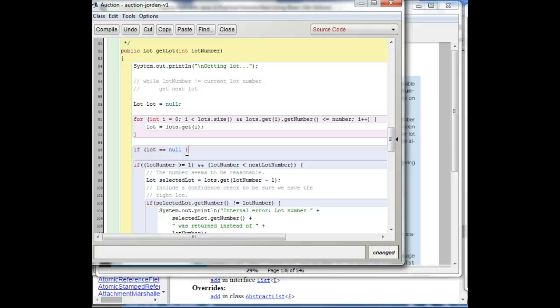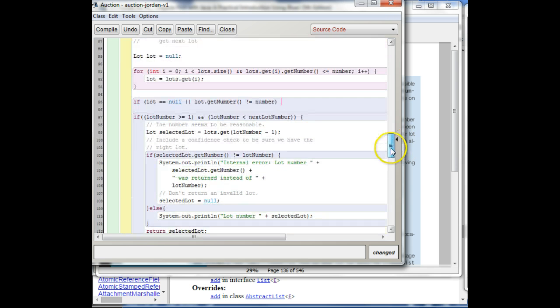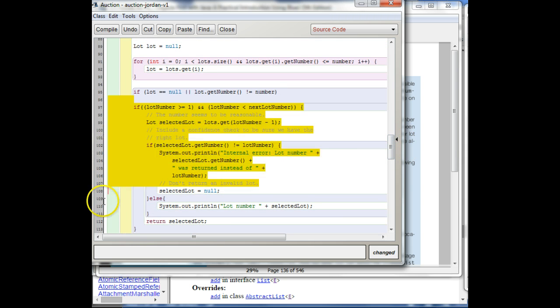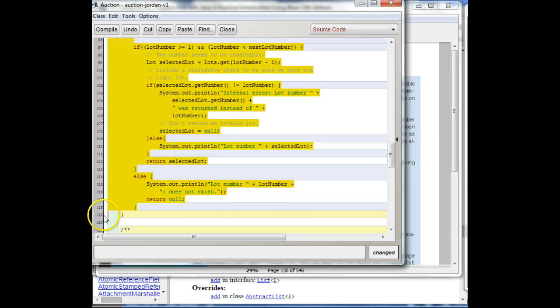Okay, I think this is it, right? Yeah. Okay, so if lot's null or lot.getNumber is not equal to the number, because like I said, it could still be the case that, oh, we're saying lot number, right? You know what? I'm going to write number here because I started using number all over the place. Not equal to number, and I'm going to delete this stuff before I forget. So this isn't what I wanted.